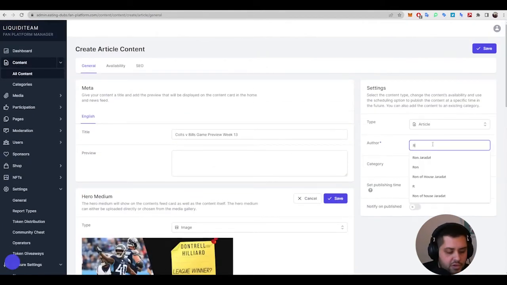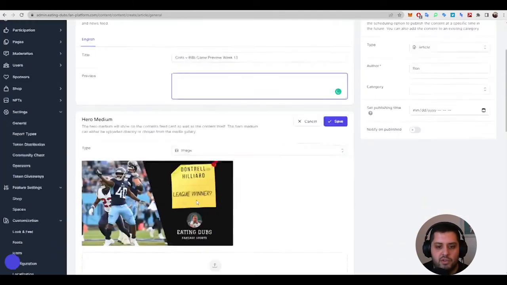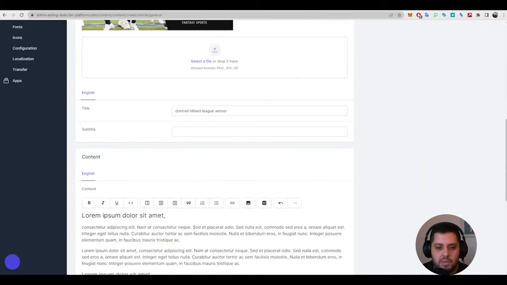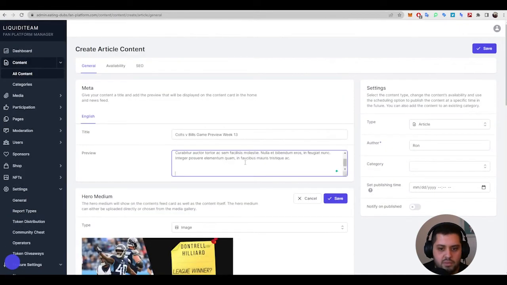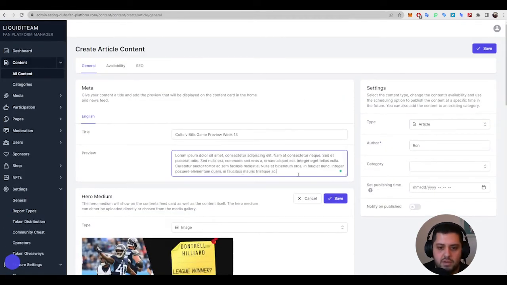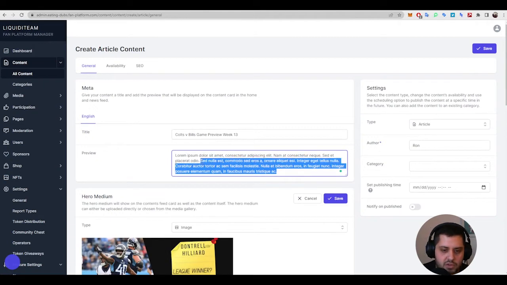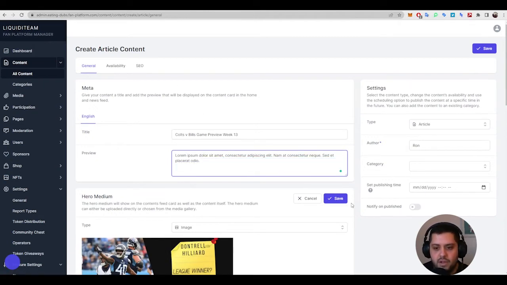All right, Ron is the author. So here's some random lorem ipsum for the meta description. 200 character limit, I believe. Let's just paste that in. Ooh, that's too much. Let's do that. All right. Let's save the hero medium.